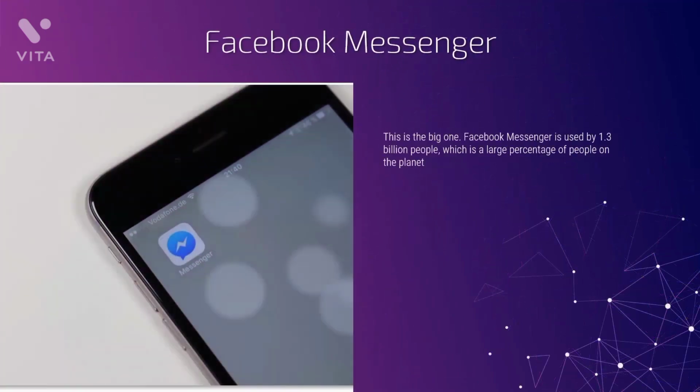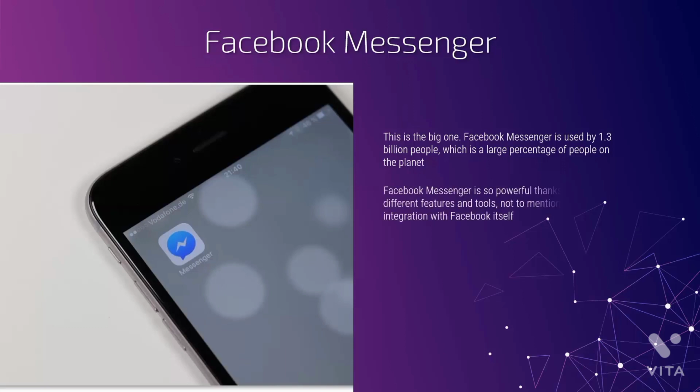Facebook Messenger. This is a big one. Facebook Messenger is used by 1.3 billion people, which is a large percentage of people on the planet. Despite this, only 31% of businesses are currently using Facebook Messenger for marketing purposes. That should tell you that this is a huge untapped potential, and that right now you can very easily stand out among the crowd. Facebook Messenger is so powerful thanks to its many different features and tools, not to mention its amazing integration with Facebook itself.